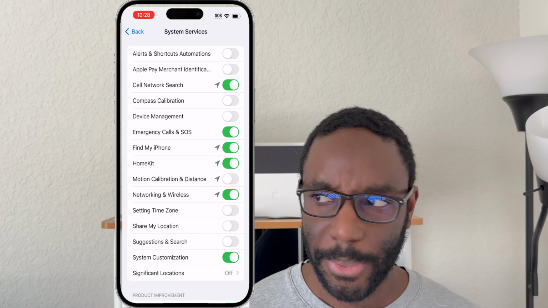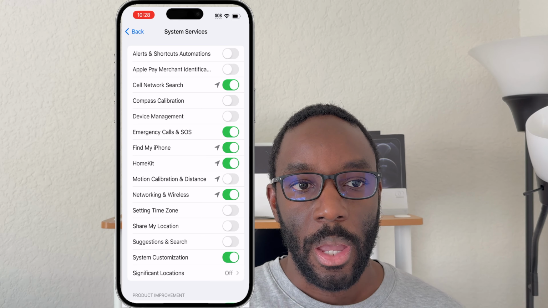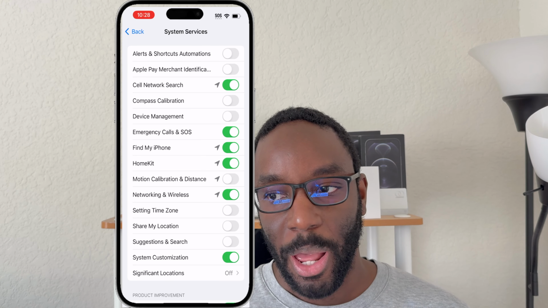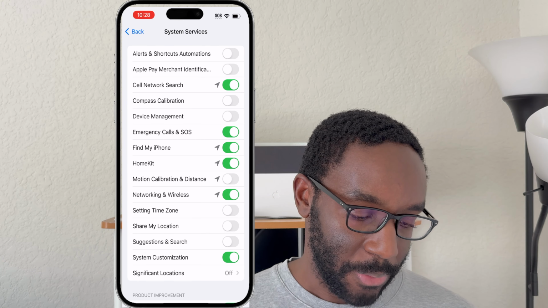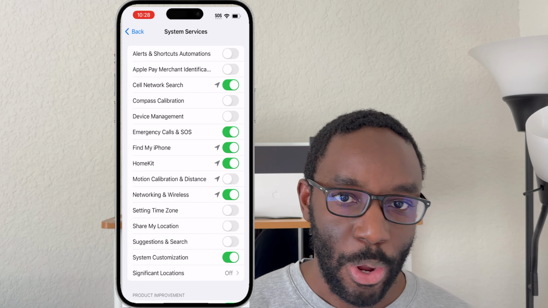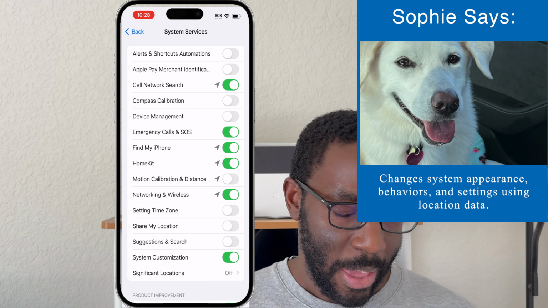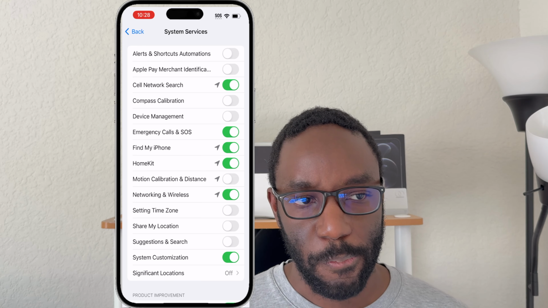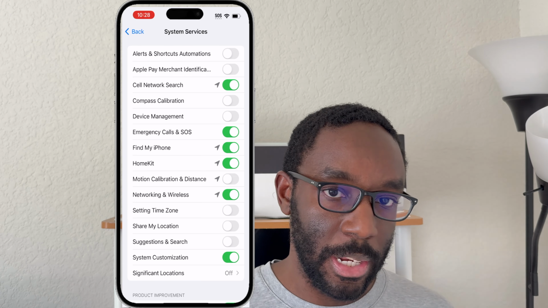Suggestions and search. This is more for if you're using the Siri suggestions and the Spotlight search. I use those two items, but I never have the need to have the iPhone suggest things to me. I always know what I'm looking for. System customization, I turn it on. You know, I also turned it off at one point, and I didn't see the difference between it being on versus it being off.